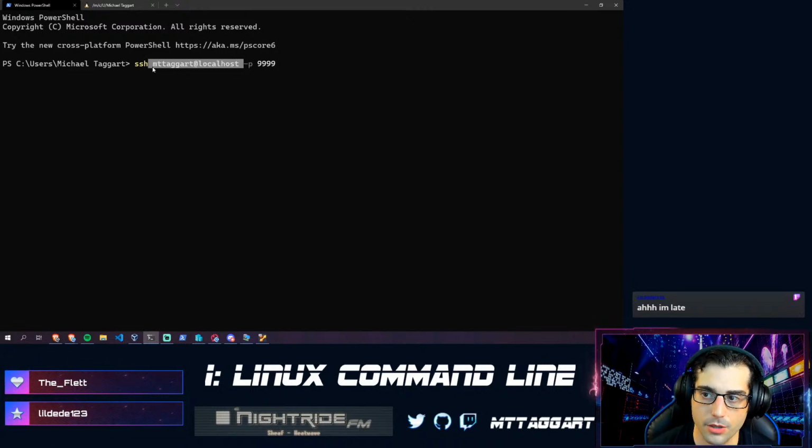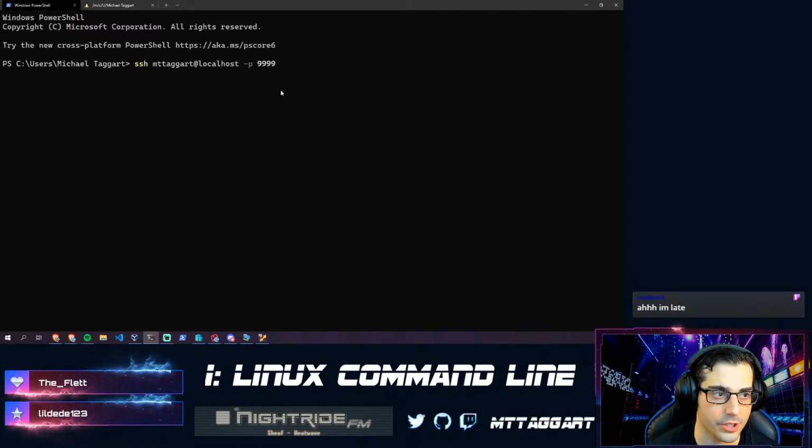And after our target, we have the option flag of -p, which itself takes some details, like what is the port that we're trying to connect to, 9999. So we have all that set up. I just wanted to call out that even here, before we even get into the Linux command line, it follows that same syntax that we're going to be seeing so much of.